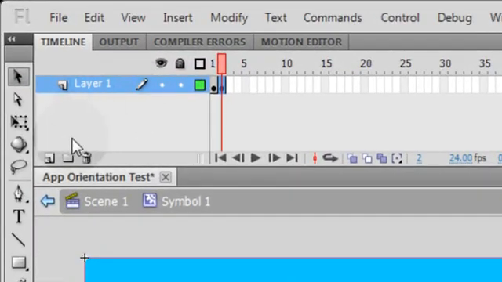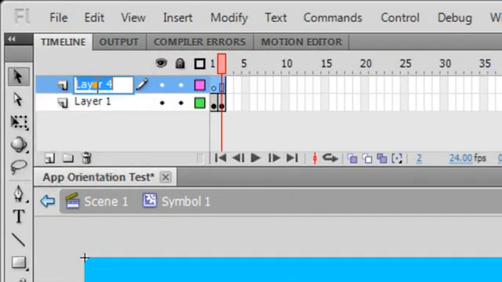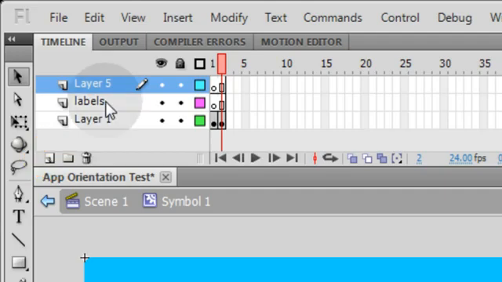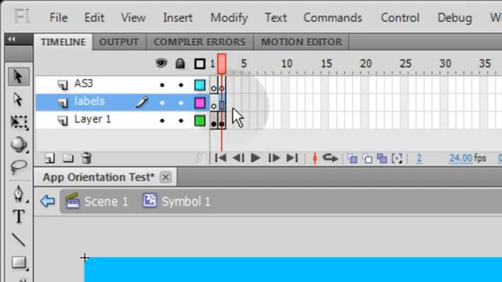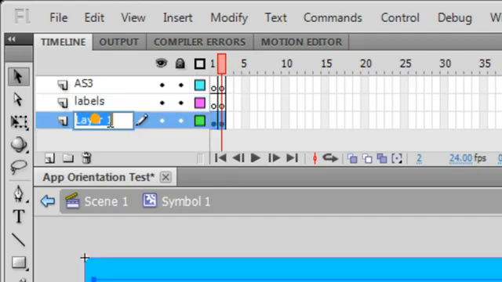Okay, now let's add another layer. In this layer we're going to name labels. Let's add another layer above that one, and let's name that AS3 for ActionScript 3. Let's make a keyframe by pressing F6 on the ActionScript 3 layer, another keyframe on frame 2 on the labels layer by pressing F6. And this one you can just name that app.